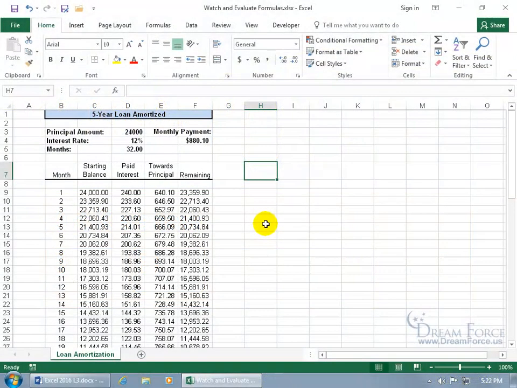The two features that we'll be going over are the watch window and evaluate formulas. First of all, the watch window is used to watch a cell while you're in another part of your worksheet or workbook. For example, I've got the monthly payment and it's based upon the principal amount, the interest rate, and the number of payments. And down below I've got the paid interest month by month.